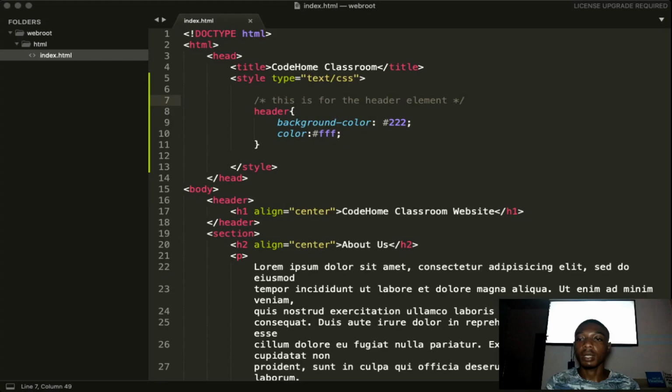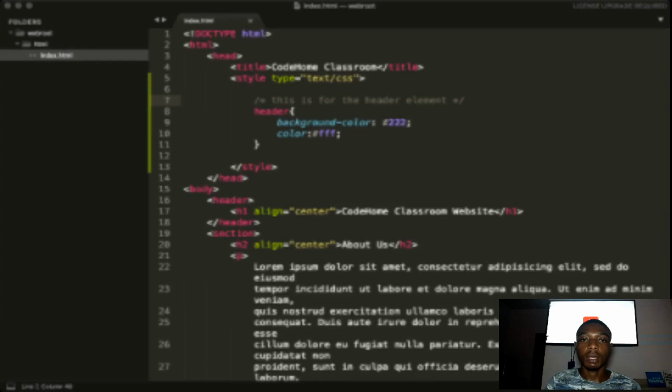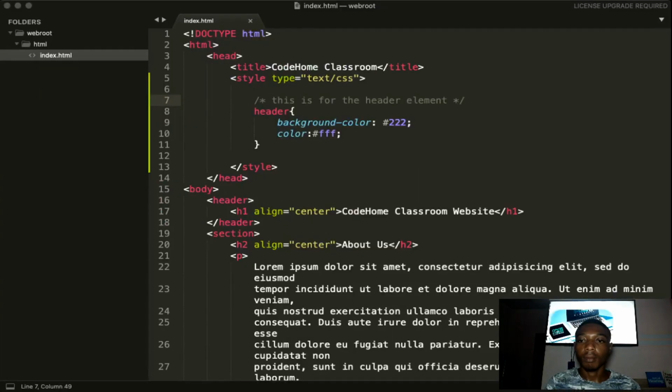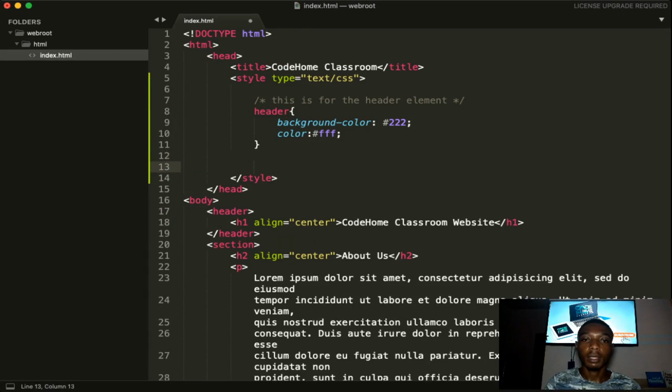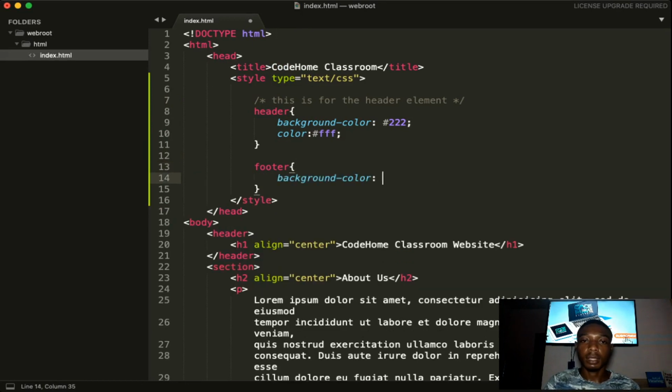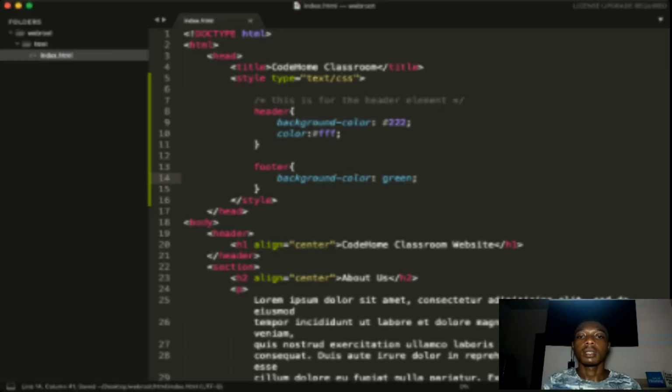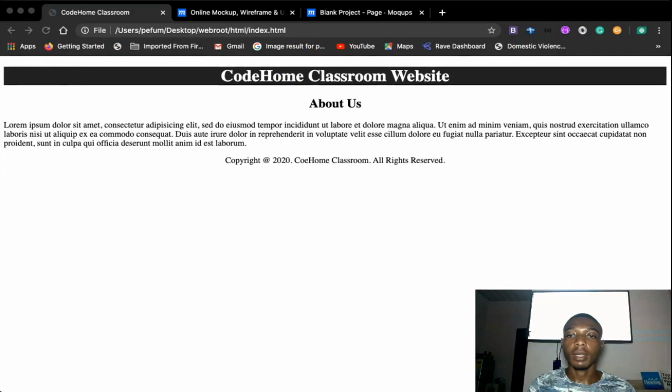So let's go back to our code and work on the footer. Okay, so down here we call for the footer element. Always remember the curly braces, the background color, let's say green. I don't know the shade, so I can't determine the code. I can't remember my color coding for green. So let's write green. Let's save the work and go and find out.